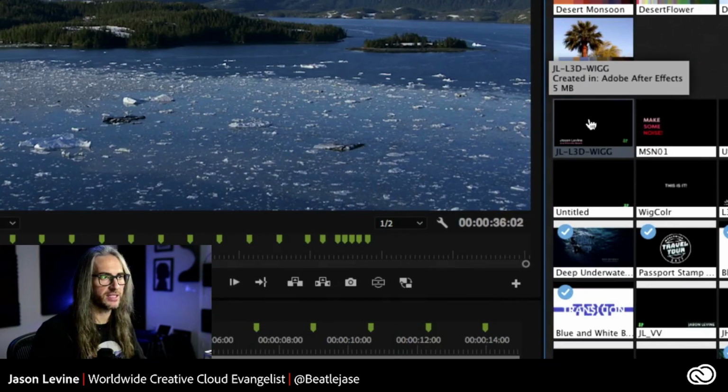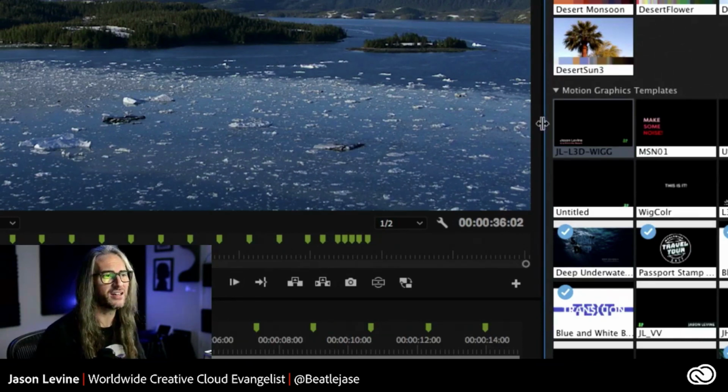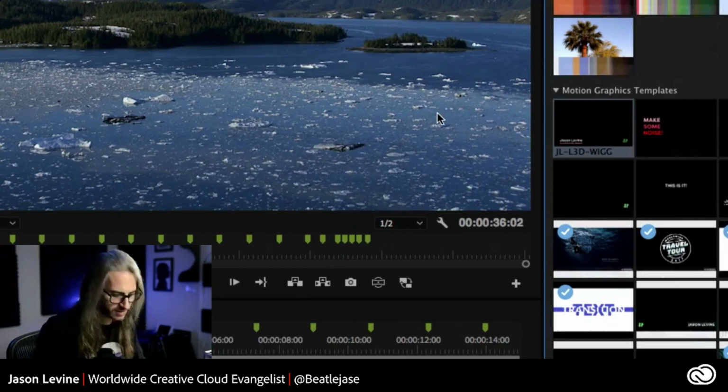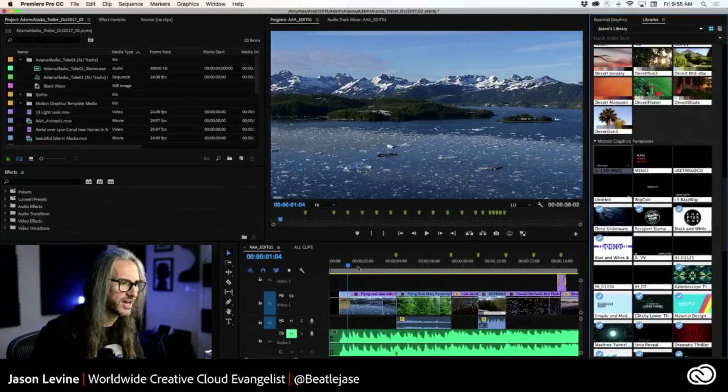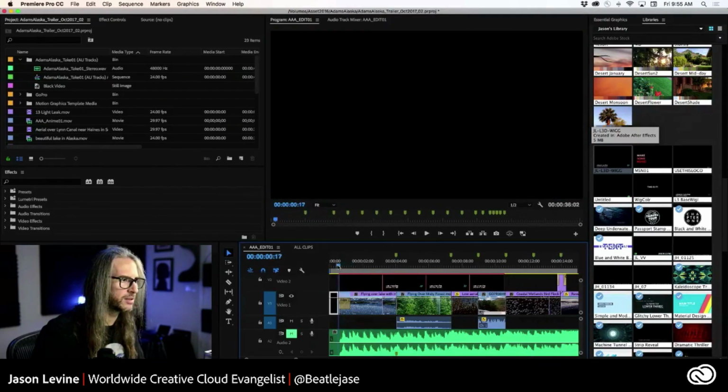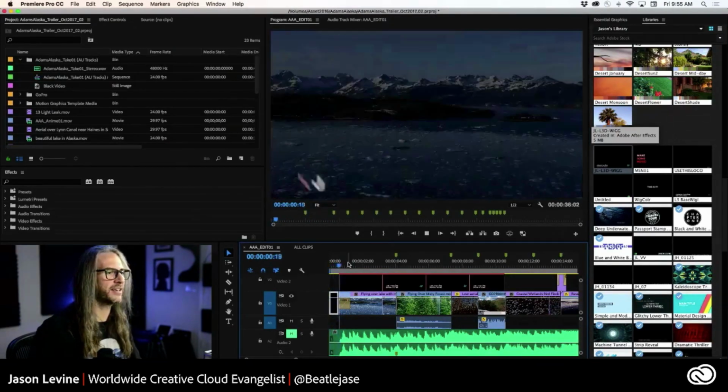JL L3D wig. Now this one, it's 5 megabytes. I've got some other elements going on now. That gradient bar has a couple of different things going on there. So it's larger. Again, still synchronized very, very quickly. Go ahead and drag this down like that. Okay, play it back.